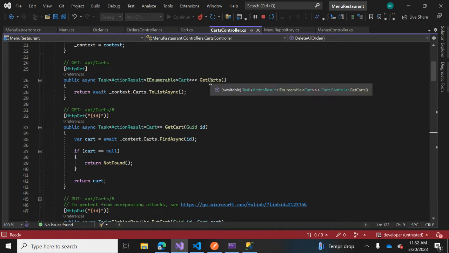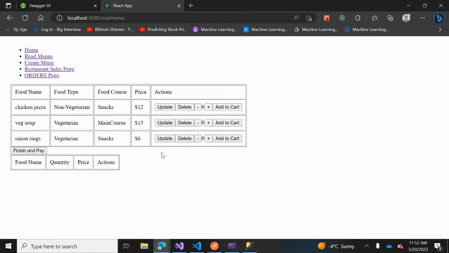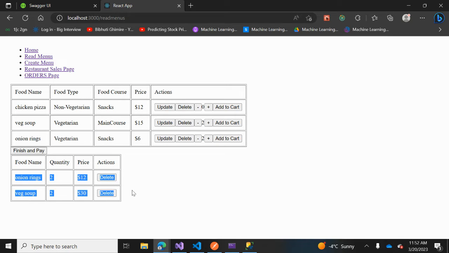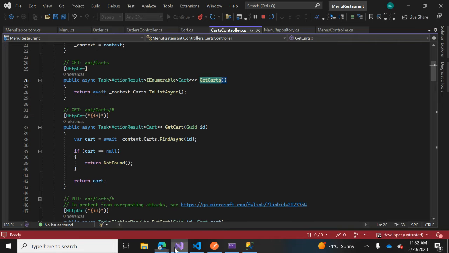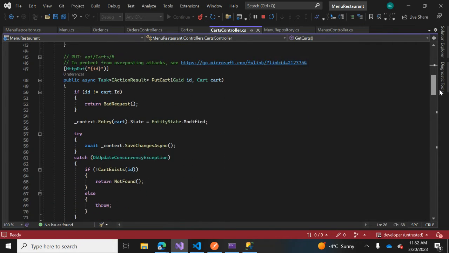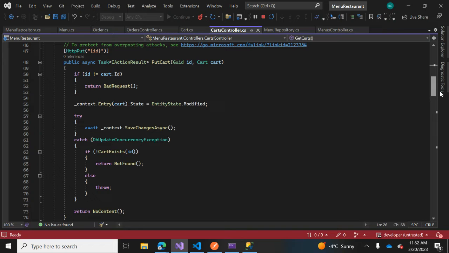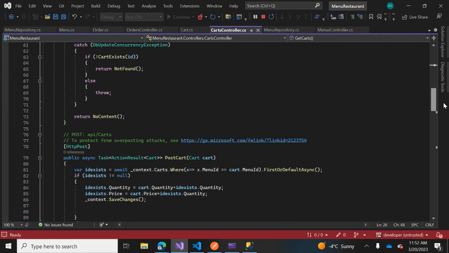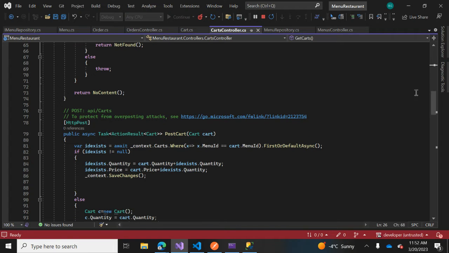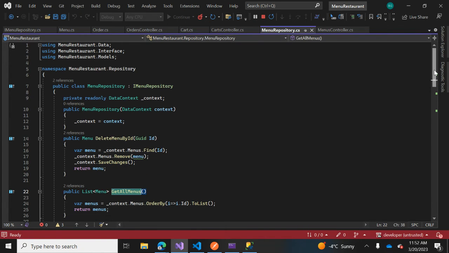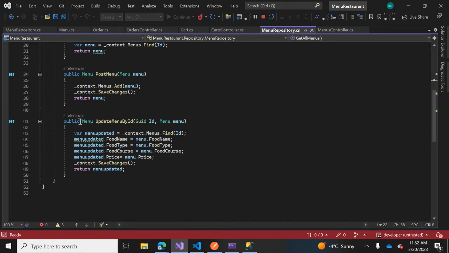This one's to get details of all the cart items. So when you add items, this is the get cart. So you're going to get all the cart details. If you click on finish and pay, this is also the cart details. Okay, so cart by ID. Updating cart, we are not using. I did use scaffolding to generate the code, but you can do this manually. But in menu repository, I didn't use scaffolding. Like you can see on update, I hand typed these codes.